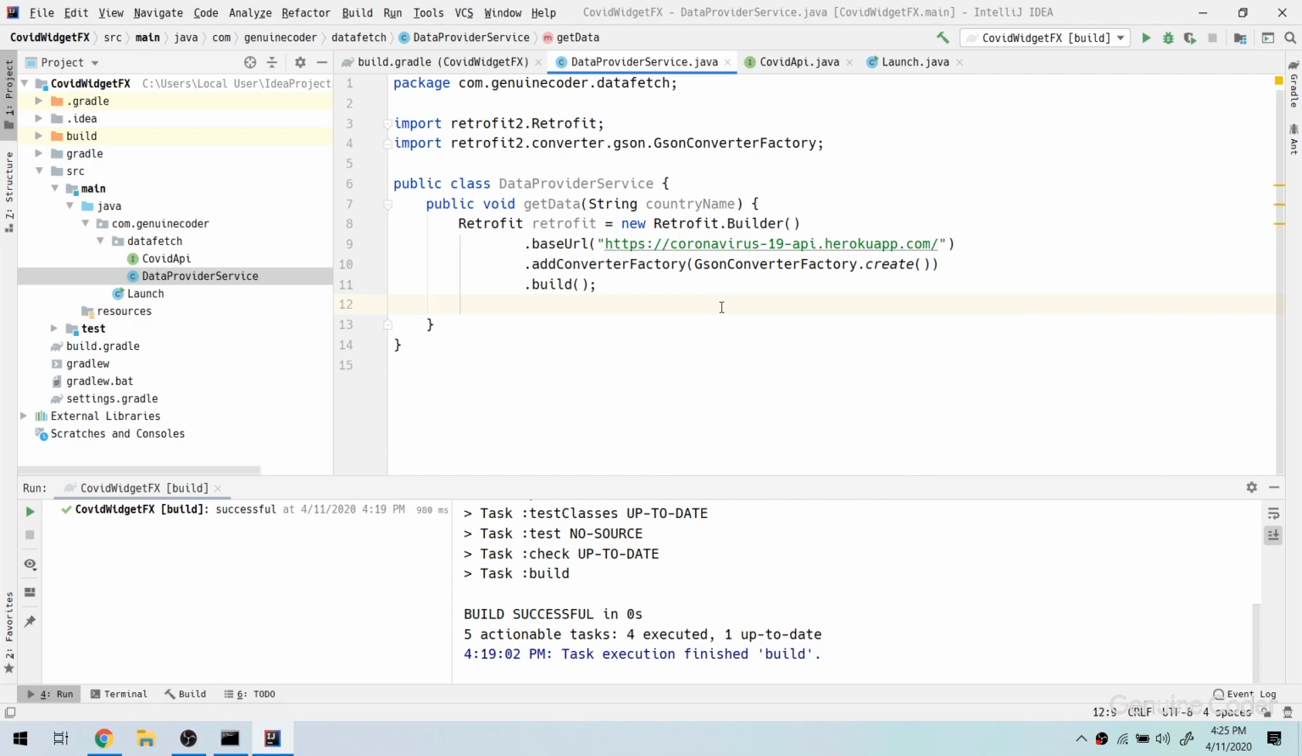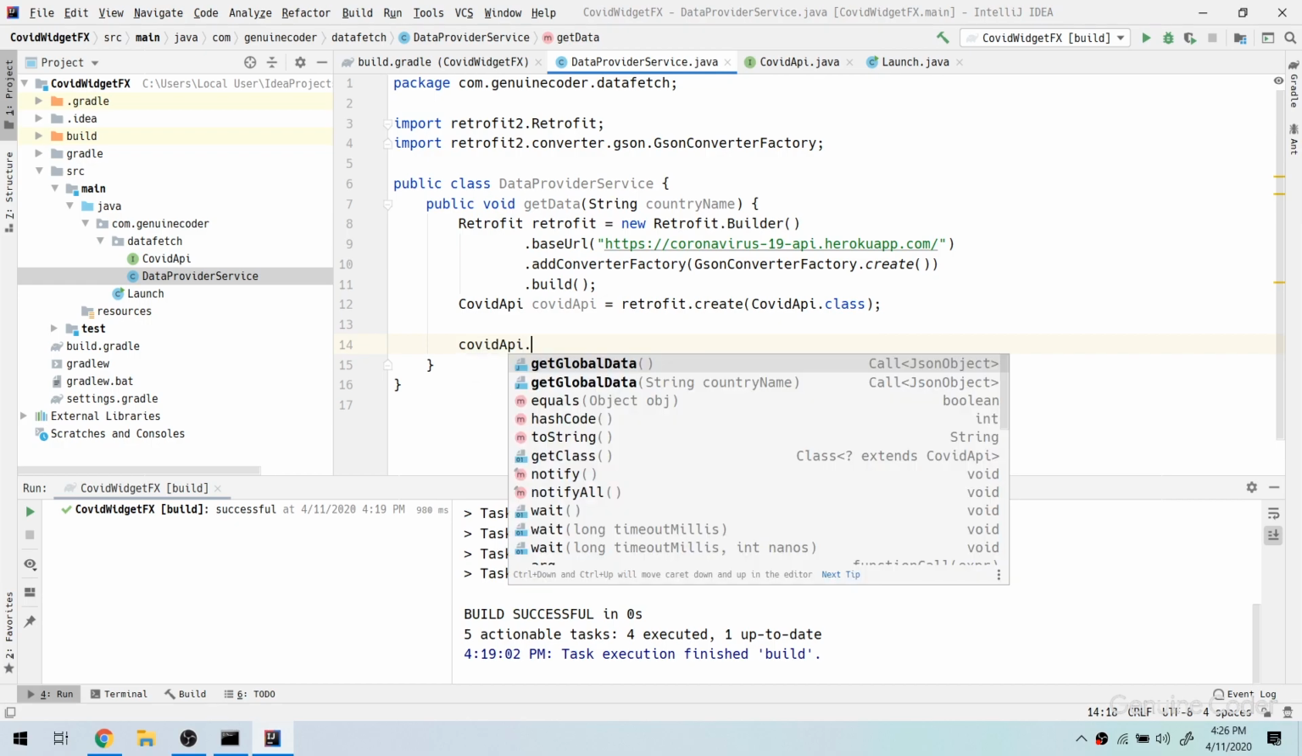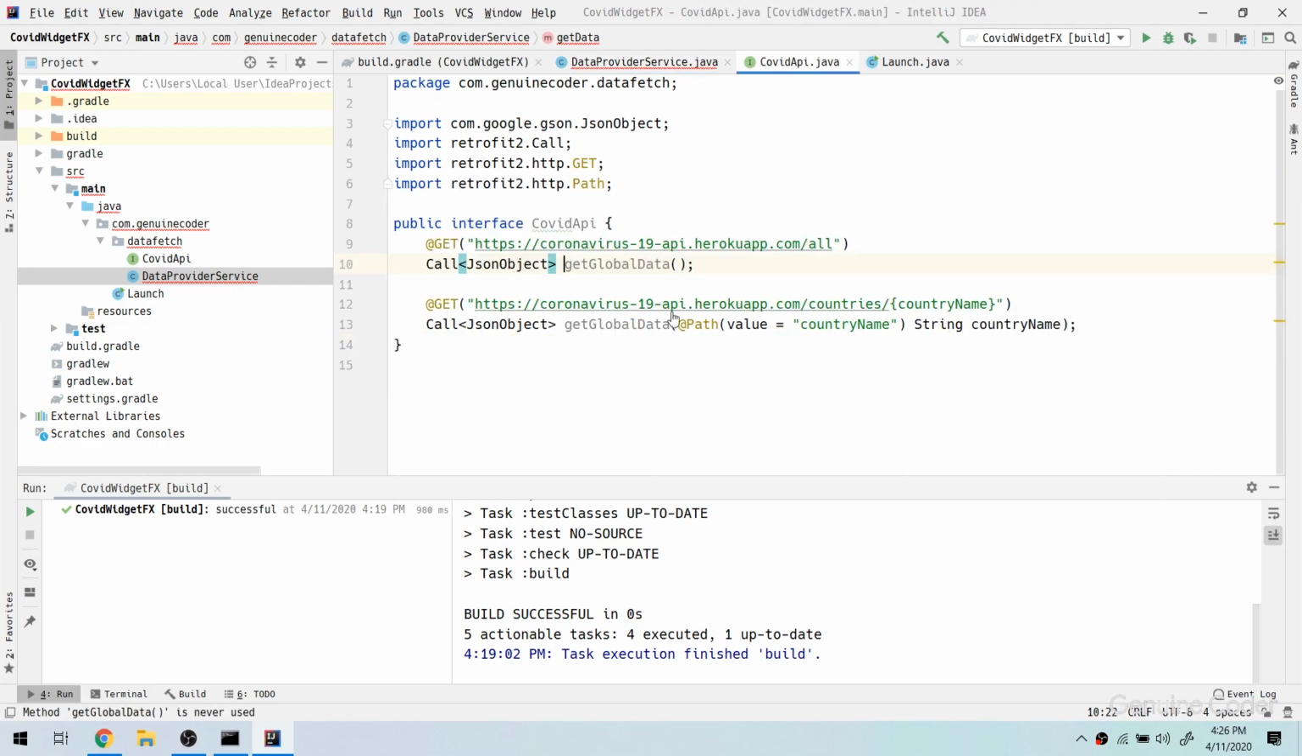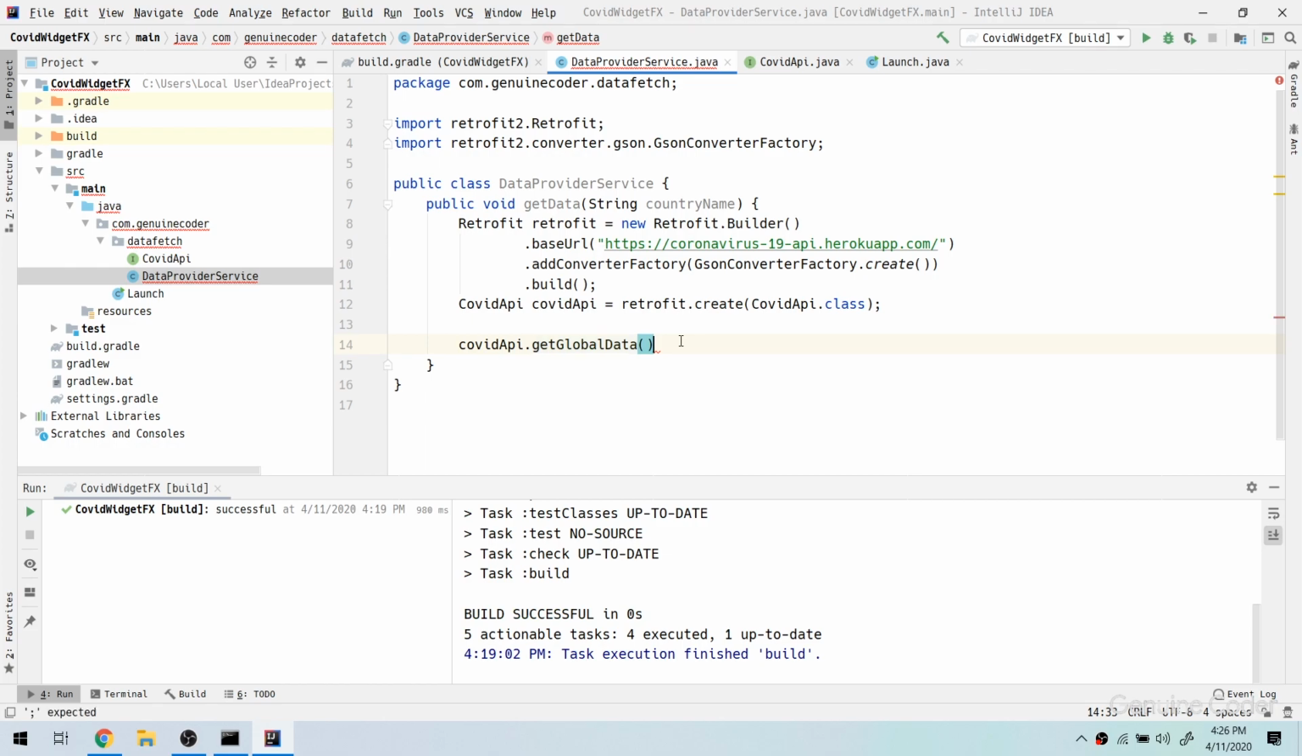Now we have to make use of that API. So here what I'm going to do is retrofit.create, and I can pass the CovidApi interface here and it will create an object for me. So here I have the CovidApi. Now the next step is to simply call the API function. So get CovidApi getGlobalData. I forgot to change the function name here, so this will be getCountryData. The above one is for getting the whole global data and this one is for getting the country data.